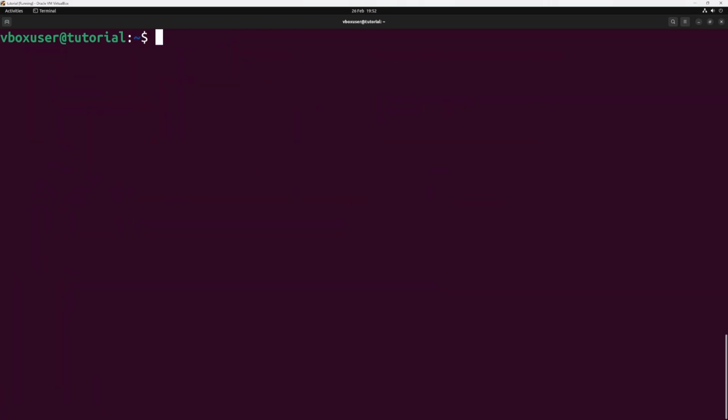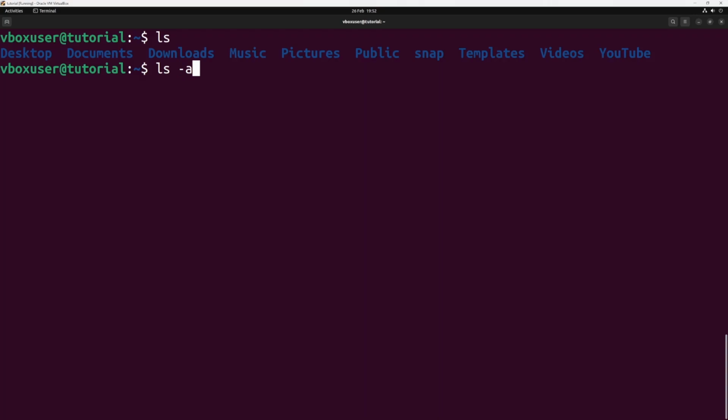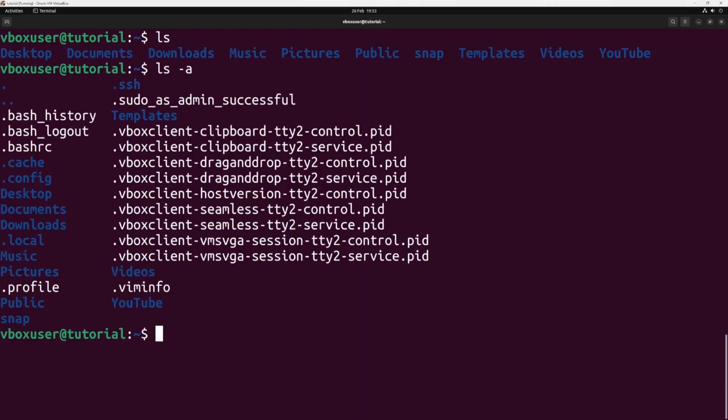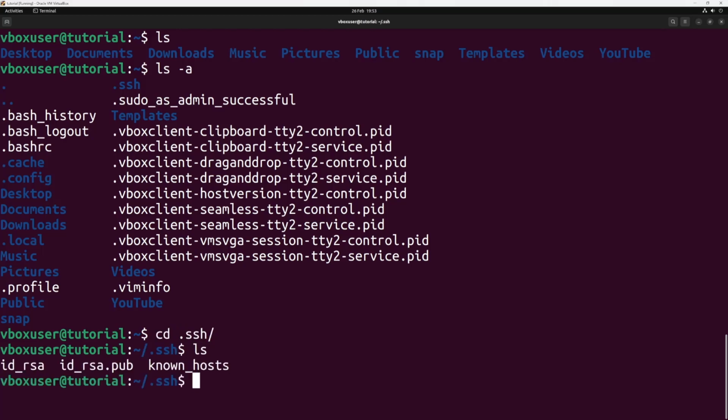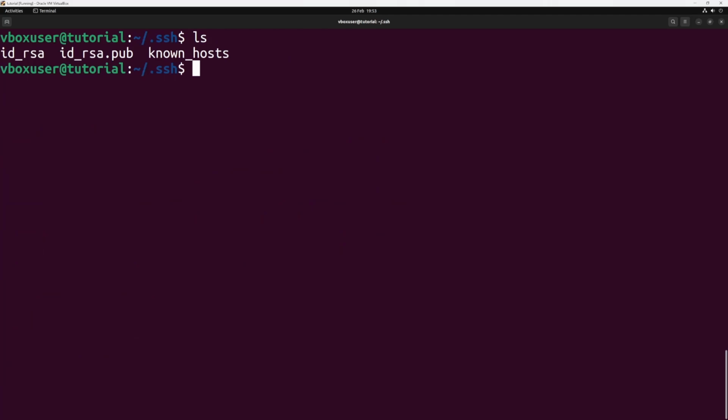Okay, so now we'll check if that's been created. ls -a will show all the hidden directories. Now you can see we've got this .ssh directory here. Let's go into this SSH directory. So you can see you've got this id_rsa, which is your private key, and you've got this id_rsa.pub, which is your public key.